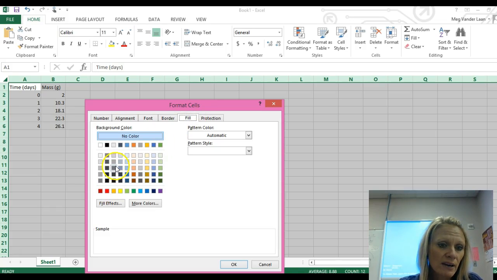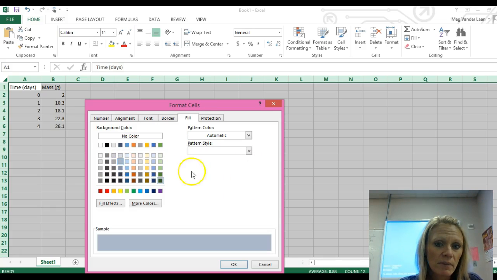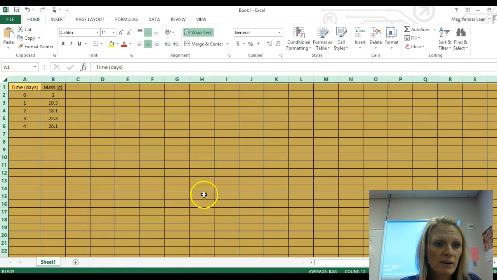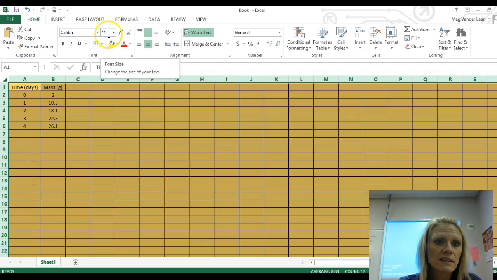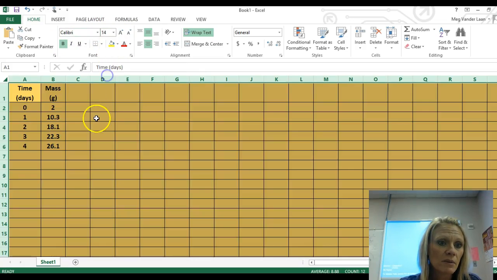Now I could do a background color. Let's just make a background color. If it's too dark, you won't be able to see it, so let's just pick this color. Okay, so I'm going to put a background color on there. You can make your graph a different color, that's not that big of a deal. And then we can also bold everything or make the numbers bigger.